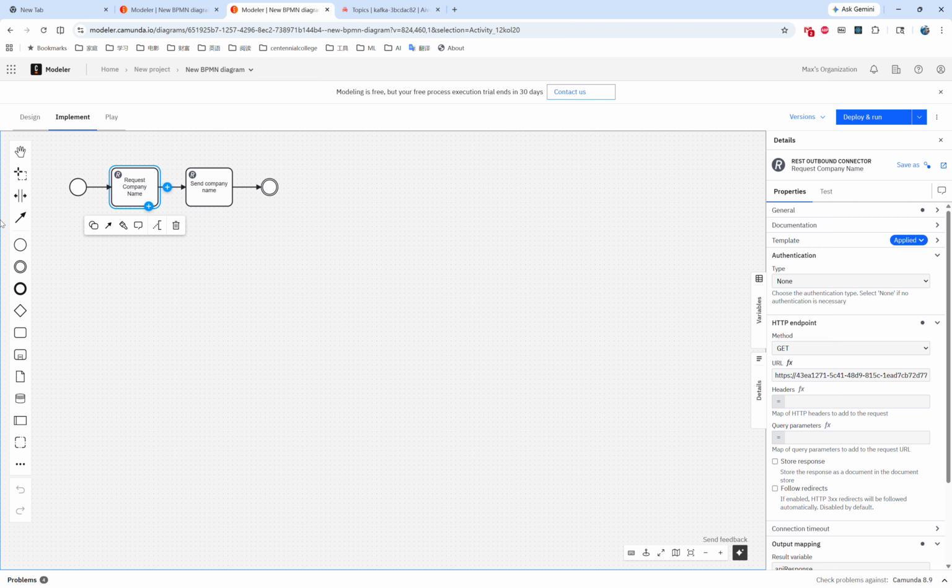outbound connector. I have configured the URL to point to the Postman mock server created in Lab5. The HTTP method is set to GET. This endpoint returns a JSON object that contains random company names and JSON.